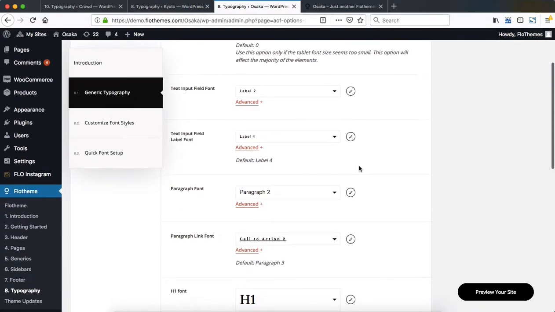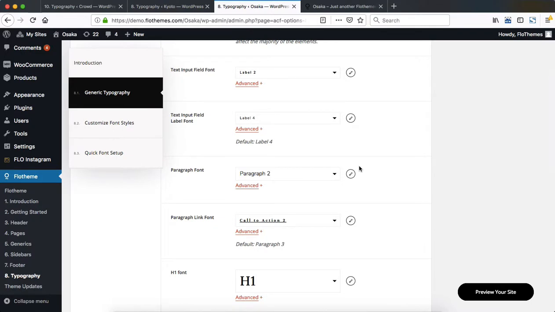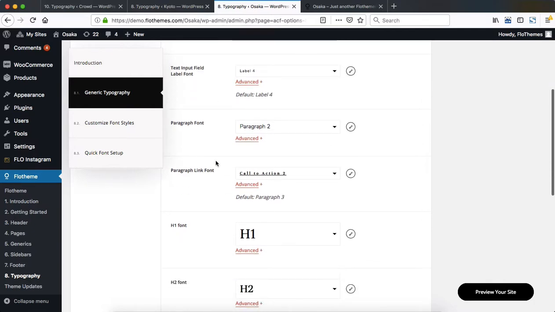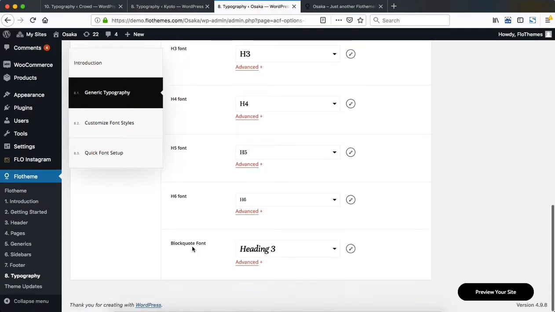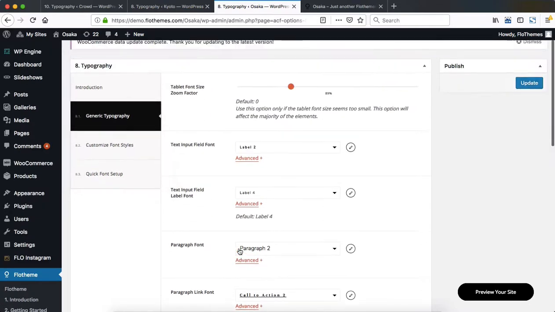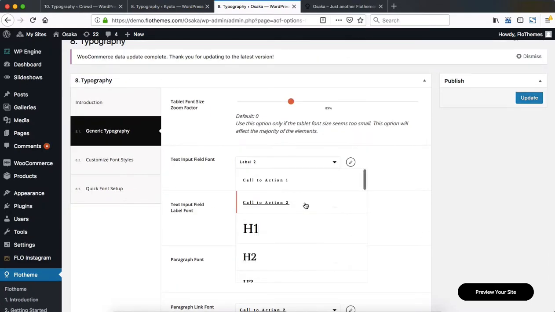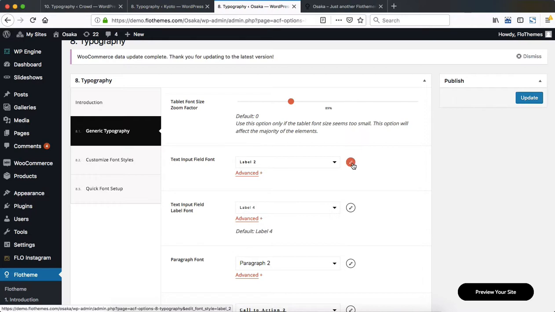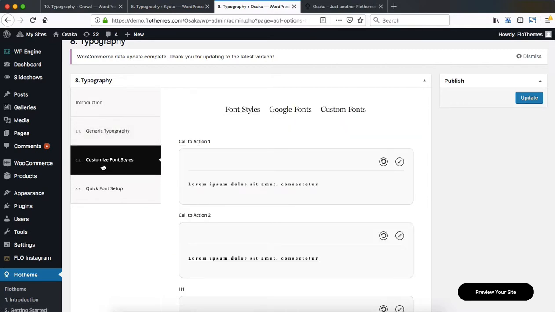Further down, we have options to adjust the font styles for the different font areas. For example, like the text input field font, then we have the paragraph font, H1 fonts, block quote font, etc. So you can simply choose one of the available font styles that we've already provided to you by default, or you can edit an existing font style by clicking this little edit icon. Now, in terms of editing font styles, let's head on over to the customize font styles area, where we'll talk about that in a little more detail.